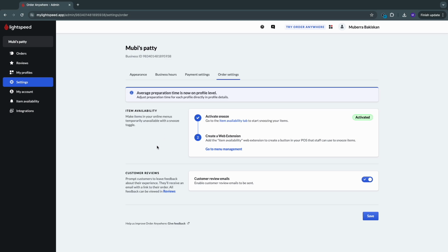By enabling the Item Availability feature, a connection is created between your iPad and Order Anywhere so that you can snooze unavailable items individually, ensuring that they cannot be selected online for the given time. Enable the Item Availability feature if you want to make use of this feature. Left in the Order Anywhere menu, the section Item Availability will become visible.